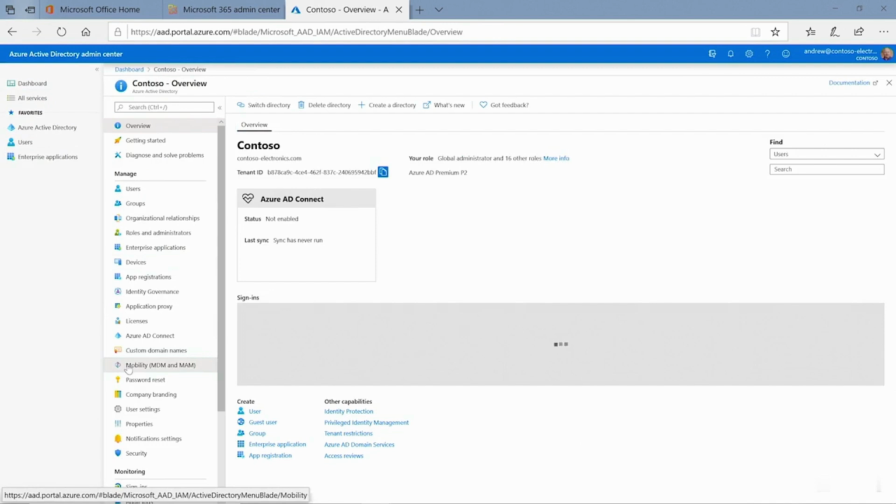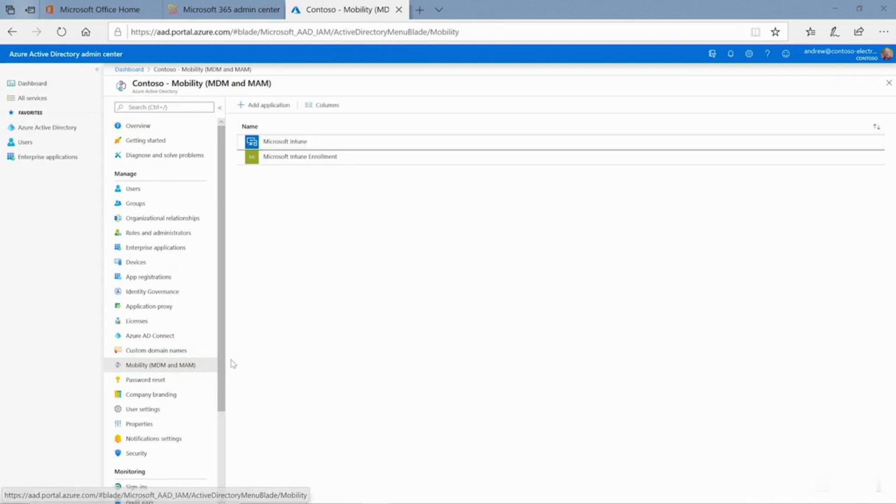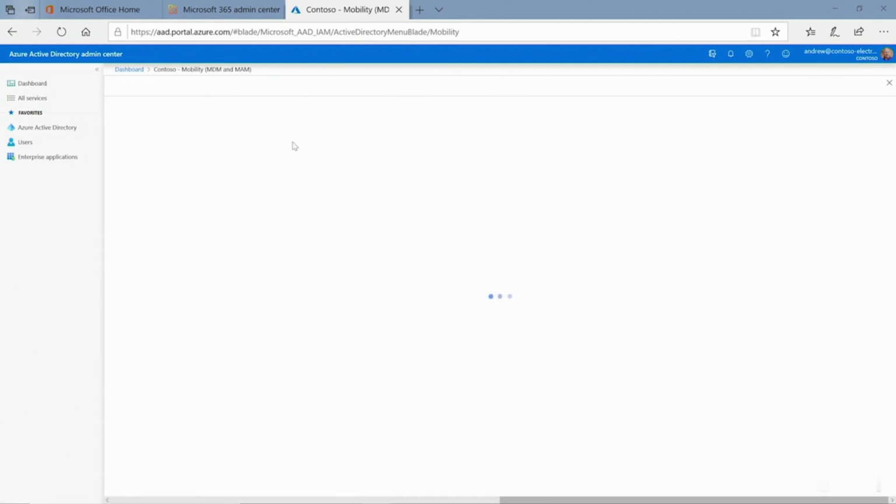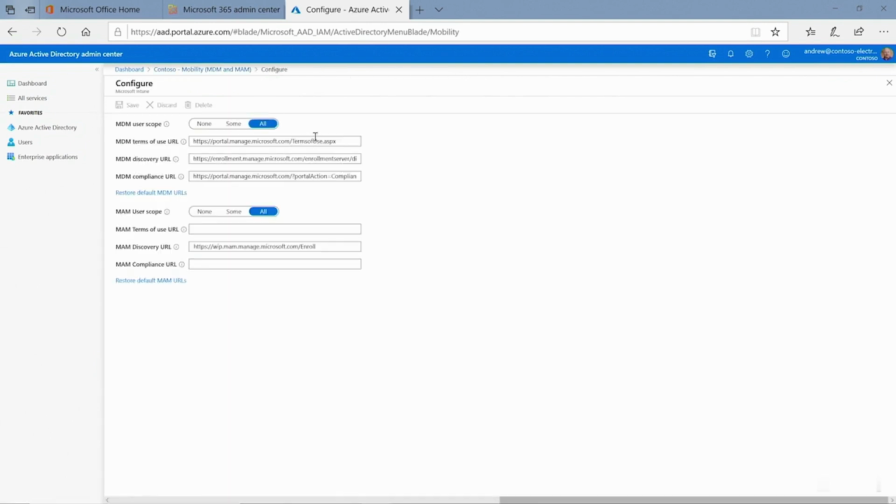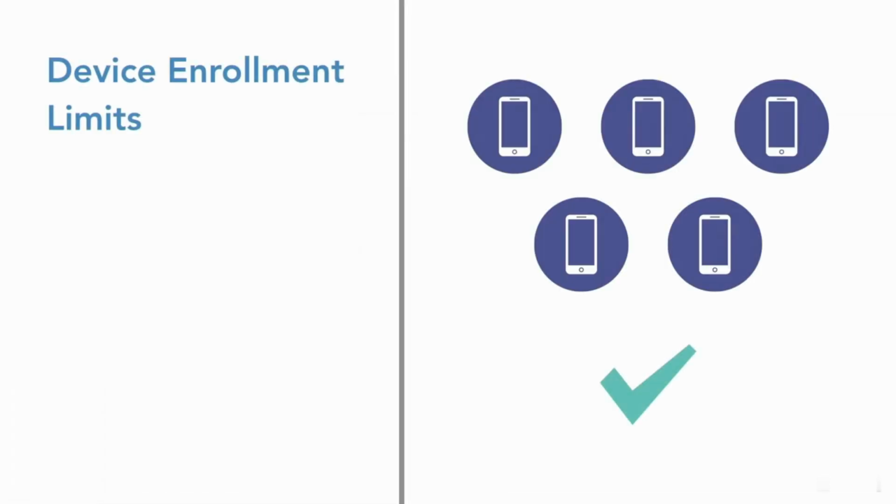You also need to configure the mobility settings. Under Manage, I'll select Mobility and then select Microsoft Intune. Here you can see the user scope for both MDM and MEM. Again, if your users are not selected or the All setting has not been configured, then you may have problems with auto-enrollment into Intune. The second area is to check if the device enrollment limit has been hit.